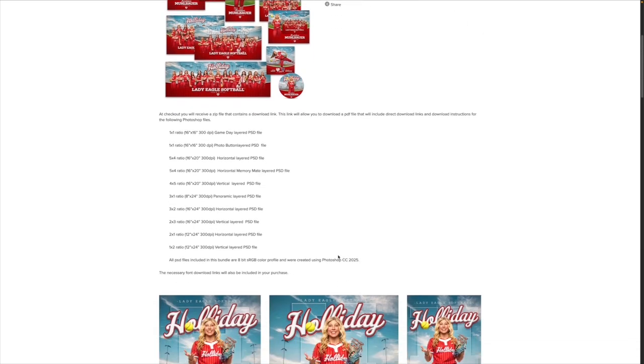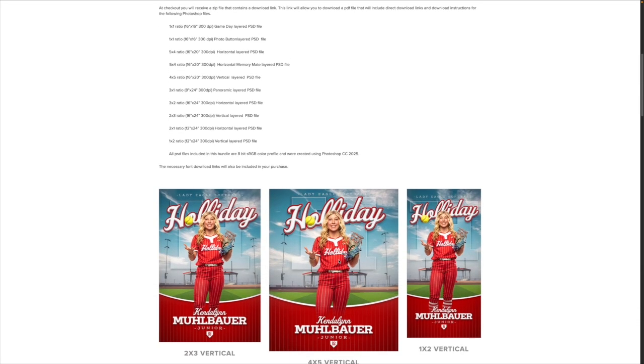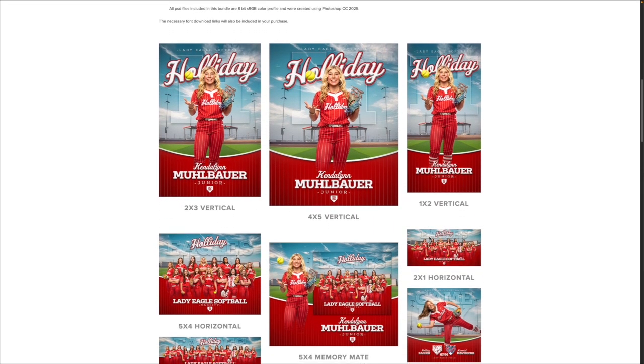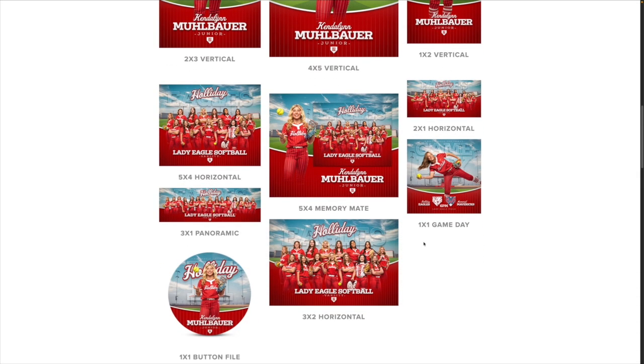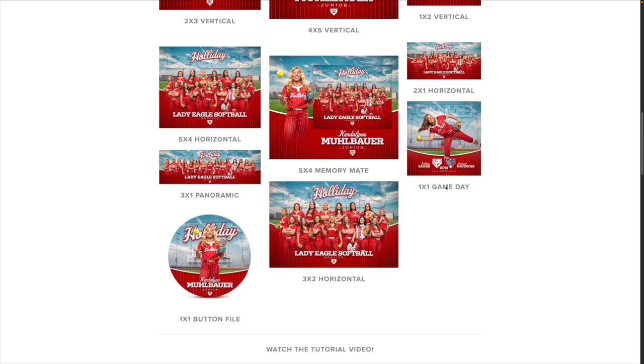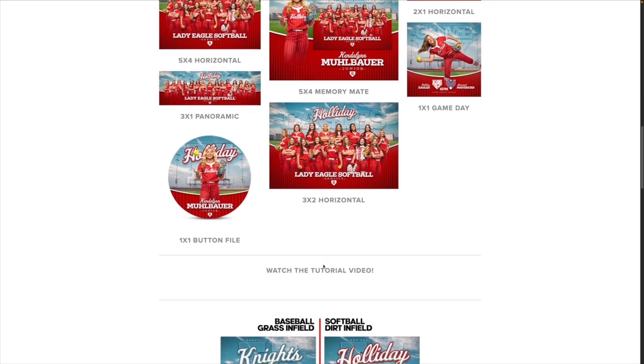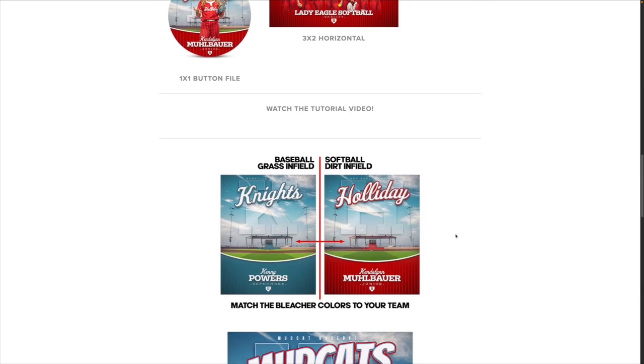As always, you will get 10 files covering a variety of ratios. There's 3 verticals, as you can see here: 2x3, 4x5, and 1x2. We also have 4 horizontals, which includes a 5x4, 2x1, 3x2, and also a panoramic 3x1. Then there's your 5x4 memory mate file, and a couple 1x1s. One of them, which you'll see right here, is for game day images, and the other one is for your button files.